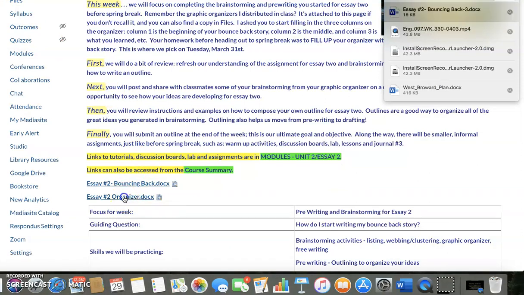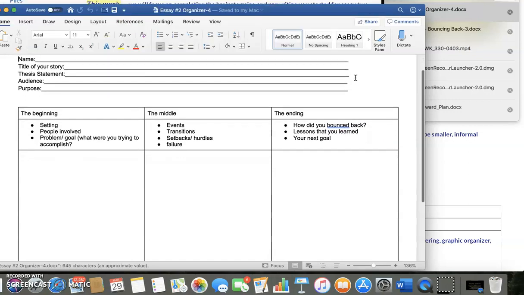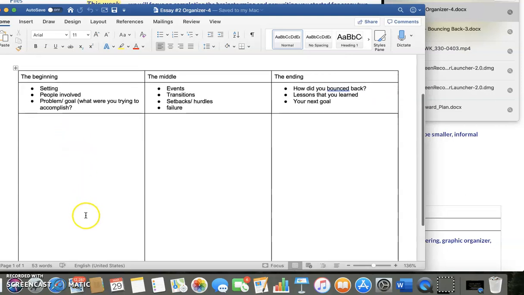And we've got about 30 seconds left, so let me show you very quickly. Remember the graphic organizer. This is very important. You want to fill this up with as many details as possible. The beginning of your bounce back story: the setting, the people involved, what was the problem or the goal? What were you trying to accomplish? The middle of your bounce back story: what was the event or events? What were the transitions or the setbacks, the hurdles? What was the failure? And then finally, the ending of your bounce back story. How did you bounce back? What were the lessons you learned? What is your next goal?